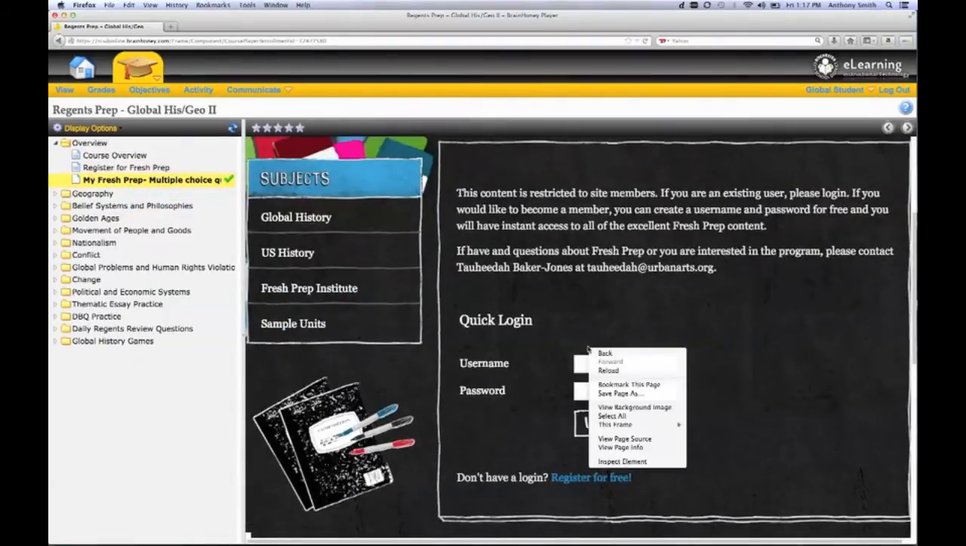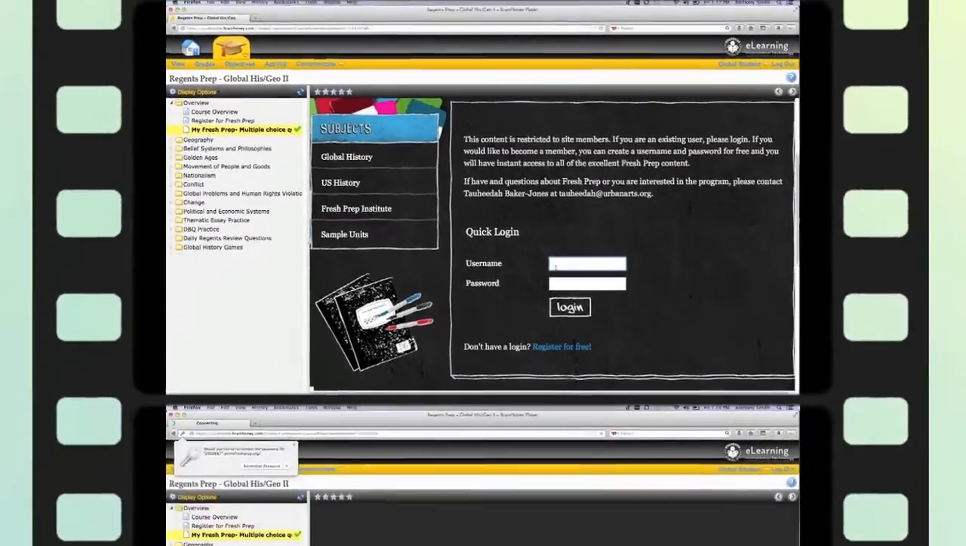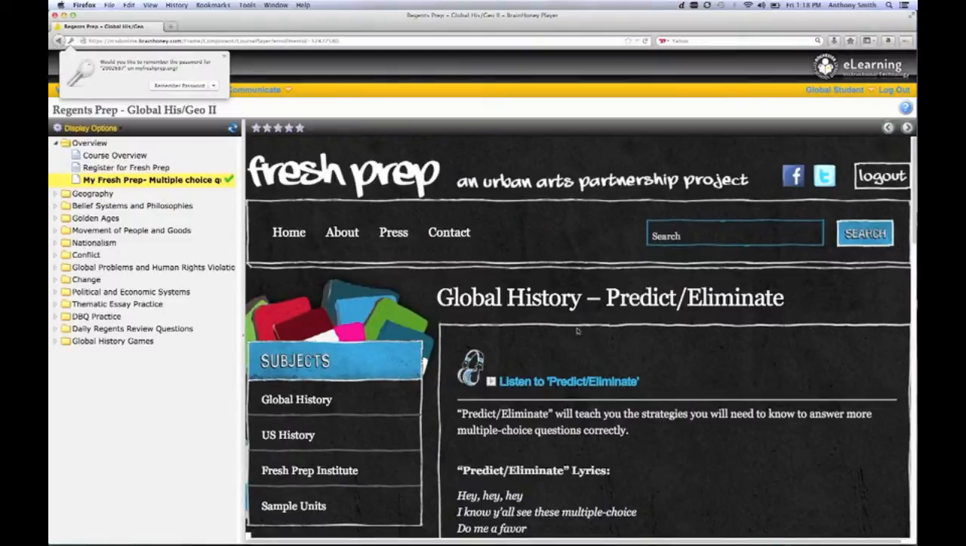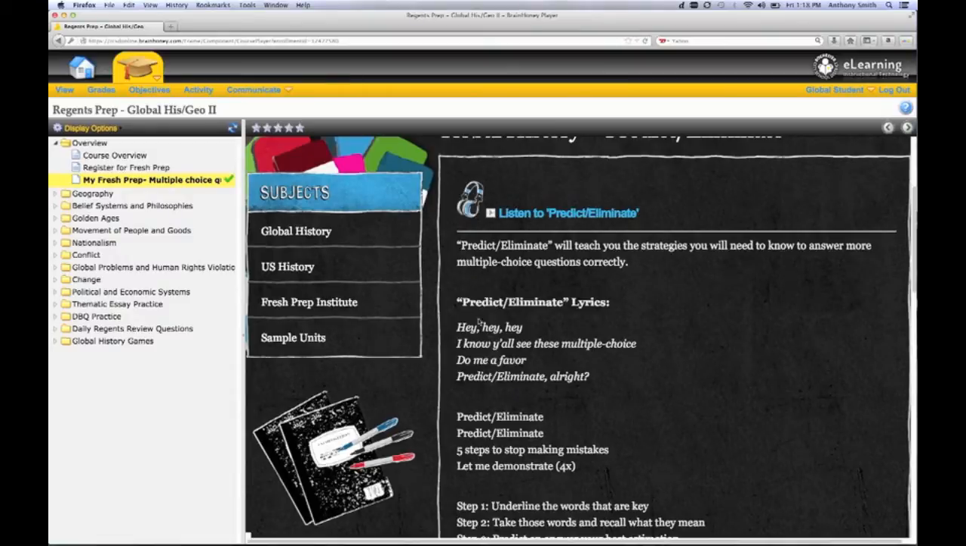So you can see here I have that quick login. I'll just come in and log in. And once I am in, you can see here that they give me the lyrics to the song, and if I want to hit play, all I have to do is hit play.